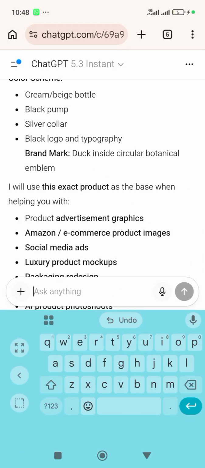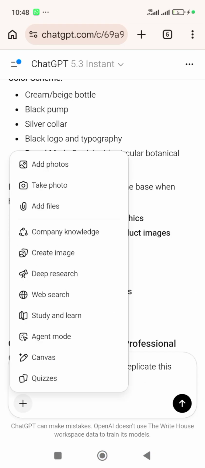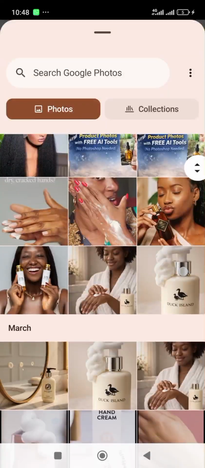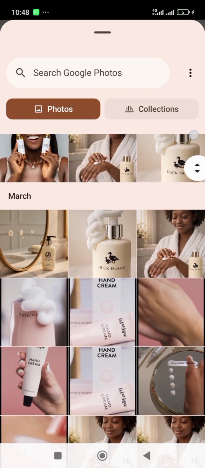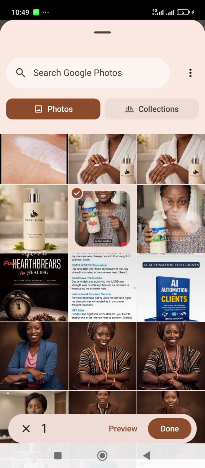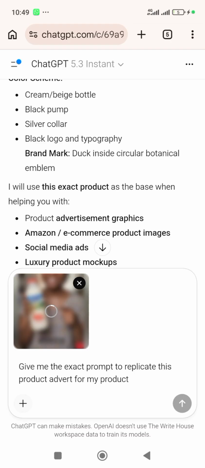Okay, so you now attach the picture you want, the reference image, that's the picture you want to mimic. So this is the image. I want to show you the image now. I want something that is natural like this. I got this from somebody's page and I liked it. The product is actually a yogurt, so I like the way everything is looking natural. It's not looking like AI generated material at all.